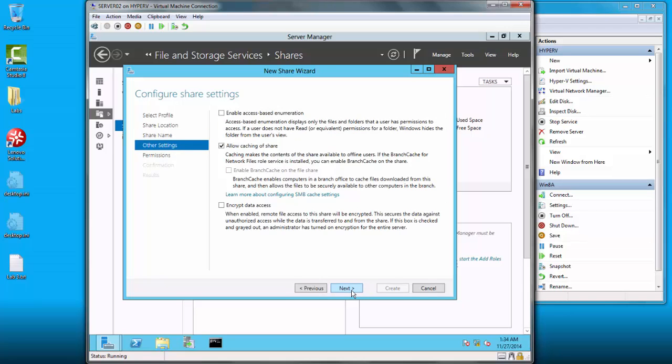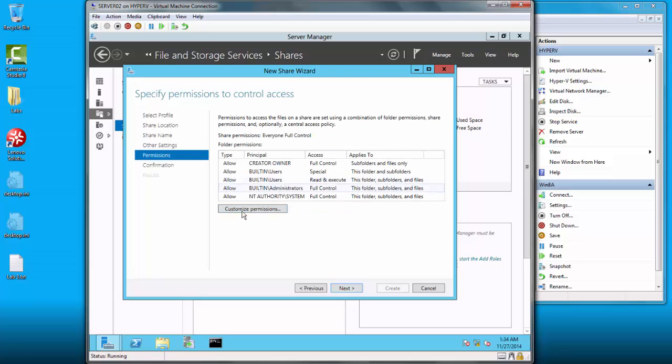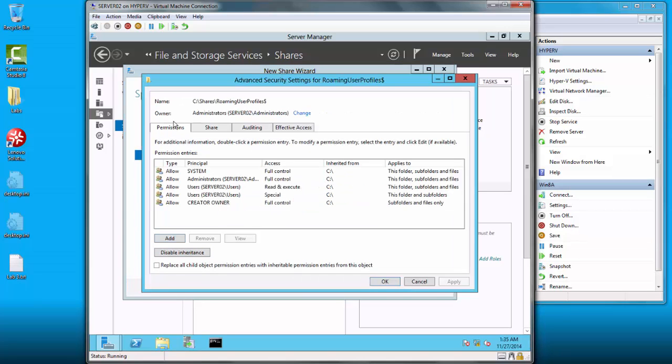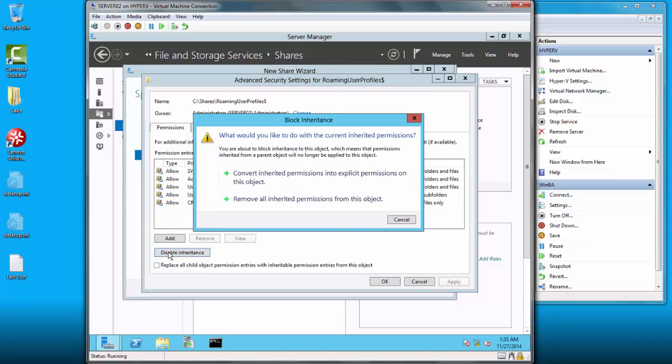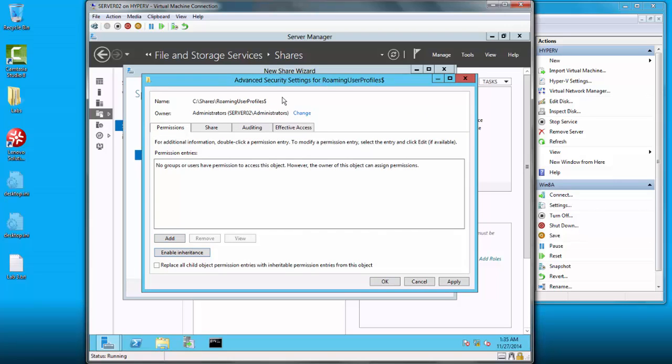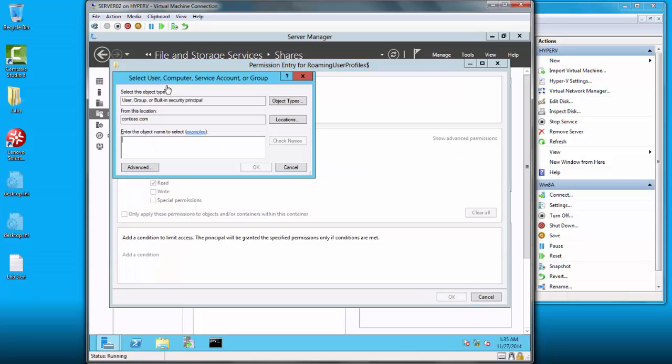Caching a share. Go back to here. Disable inheritance again. Remove. Go add. Select principal. And we're going to go system.